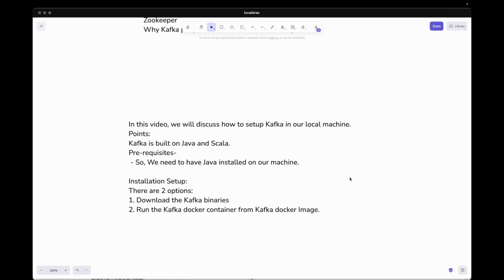Now for installing Kafka, there are two options. Either we can download the Kafka binary directly and unzip it on our machine, similar to how we download the Java JDK and add the bin path to the path variable. Similar kind of logic here. We need to download the Kafka binary, and then we have to add the bin directory path to the path variable, right?